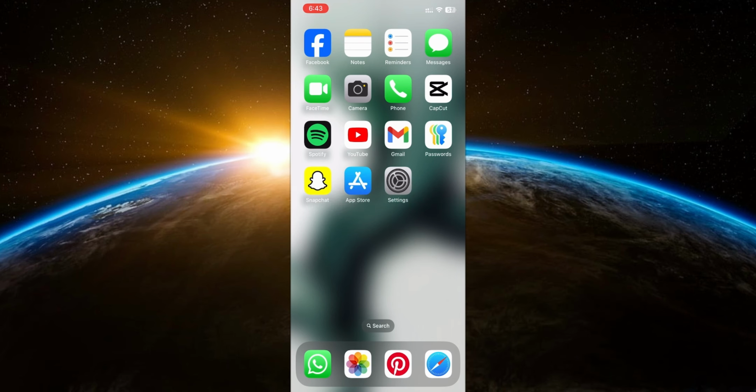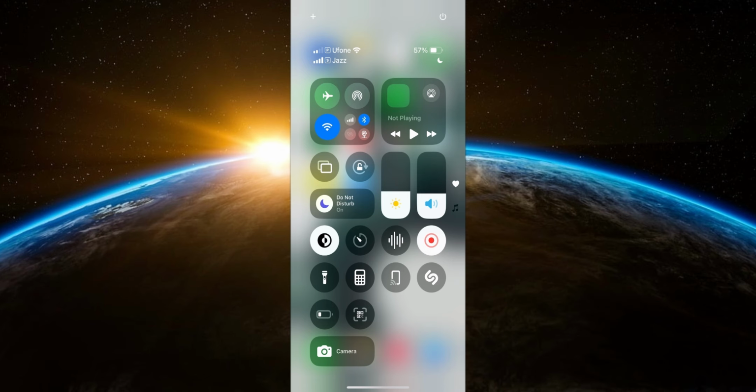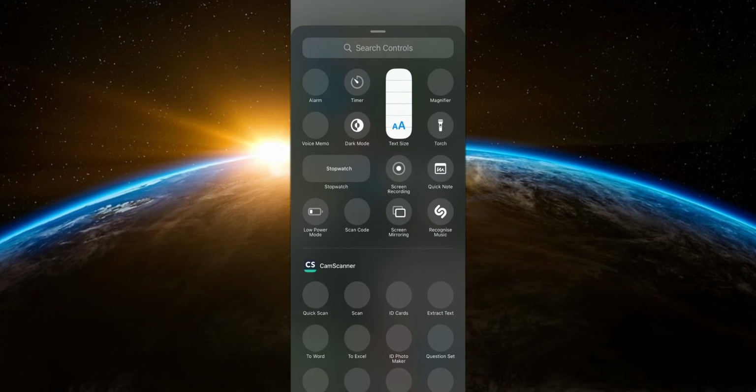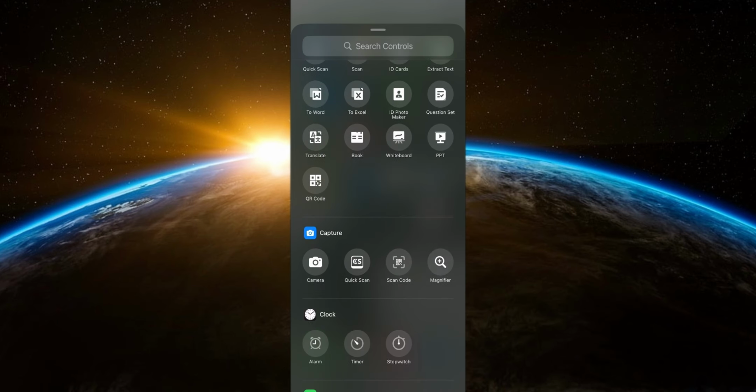15. Customizable Control Center. Last but not least, Control Center has become much more flexible in iOS 18. You can now customize it by adding or removing controls, changing their size, and even organizing them across multiple pages.